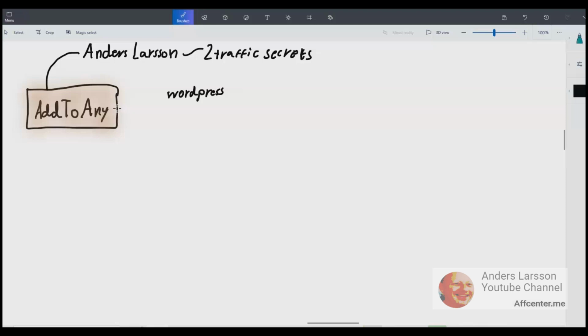Anyway, let's dive into the addtoany service. First, I want to show you how you do it in WordPress. In the plugin installation section in WordPress, you search for addtoany, then install it and activate it.